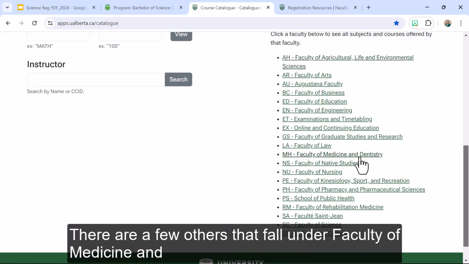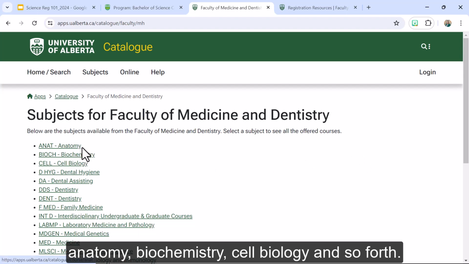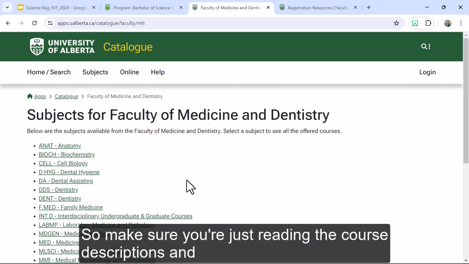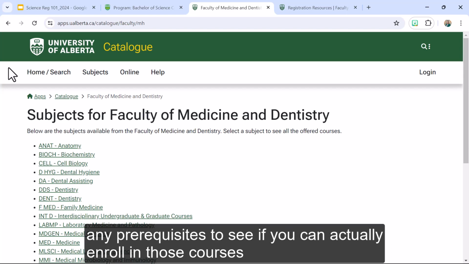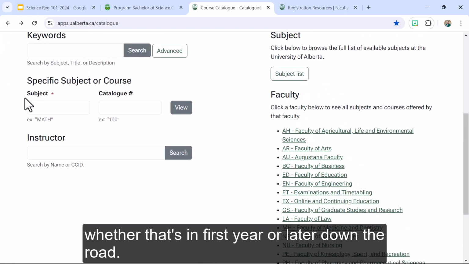There are a few others that fall under Faculty of Medicine and Dentistry as well that you will have access to, such as anatomy, biochemistry, cell biology, and so forth. So make sure you're just reading the course descriptions and any prerequisites to see if you can actually enroll in those courses, whether that's in first year or later down the road.